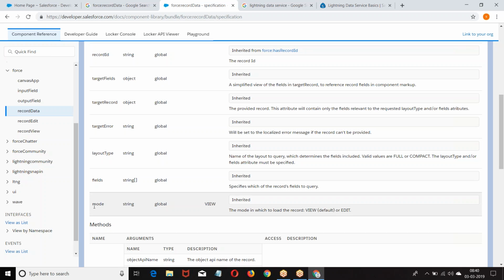If you want the record to be opened in the edit mode, then mode equal to edit, or else mode equal to view. In which mode should the record open? You want to view it or you want to modify it? If you want the record to be modified, we say mode equal to edit. If you want the record only displayed, we go for view. By default, the mode is view.